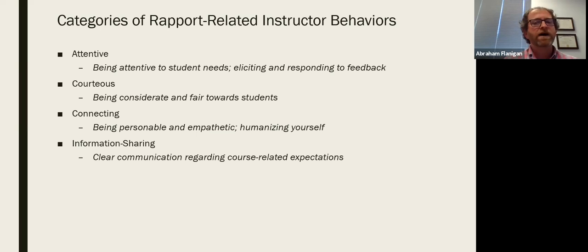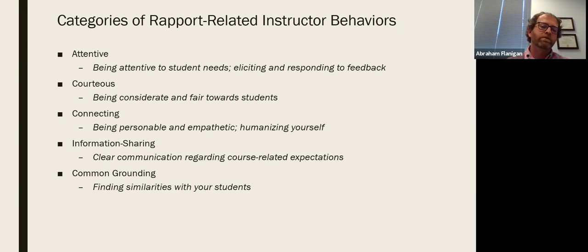So students have identified that they feel a stronger sense of rapport towards an instructor when those instructors have clear communication regarding course-related expectations. So things like organized course structure, providing students with a week-by-week course schedule, giving weekly reading guides or study guides. Students have reported that they feel like that shows that the instructor is more personally invested in the process when they engage in those kinds of behaviors, and so elicit a sense of rapport. And then common grounding behaviors.